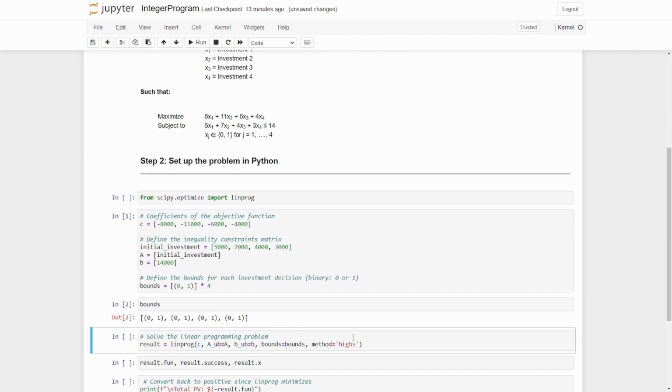Now that we've laid out all of this, we're just going to run the linear program. The way we do that is we want to get the result and store it. So result equals linprog. Pass in your coefficients first, then your constraint functions. Then we pass in the right side of the constraint function, or your B values. We pass in our bounds. Then we define the method.